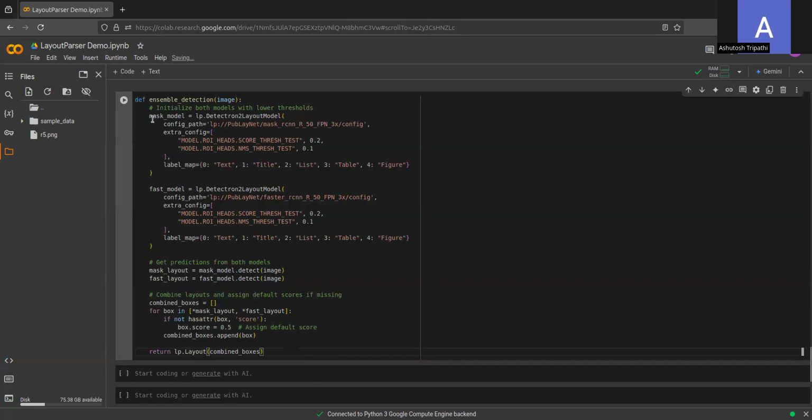So the first method I created is ensemble detection, and here the input will be our image. Here I have created two models: one is the mask model and one is the fast model, because these are the two models we saw in our previous video, where I started this layout parsing series. The very first model is Mask RCNN, with these parameters. The first one defines the confidence score. We are setting the threshold very low, 0.2, so that it doesn't leave any regions, I mean, so that the majority get selected.